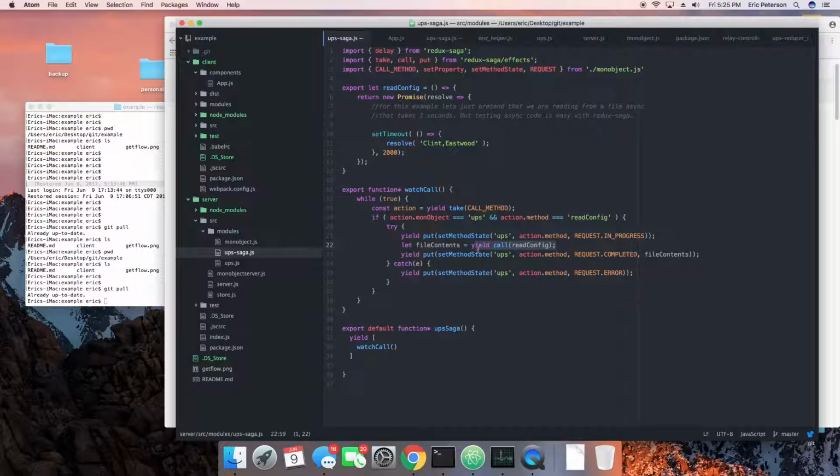It appears like this actually blocks until this completes here. So that's what the generators do. In this function here, I'm pretending like I'm reading off of the disk, but that's really an asynchronous operation. Instead of doing that, I'm just setting a timeout for 2 seconds and faking that out just for this demonstration.